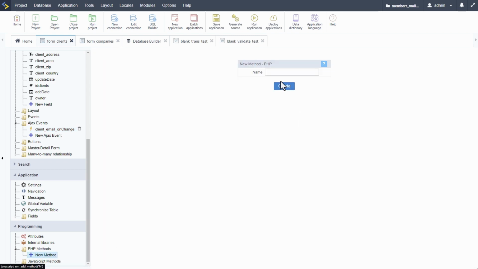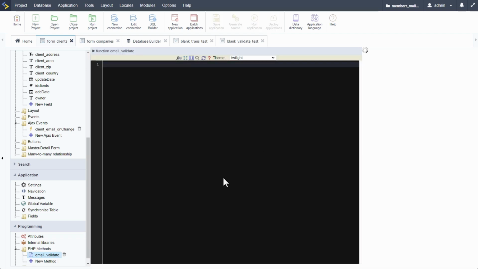And in a method, I say in a method, we don't really want to do methods. We actually want to place this in a library, but we'll get there, okay? First of all, we want to place this into a method because we're going to test it. And if it works in a method, it will work in the library. Guaranteed. Okay, so let's call it email validate. Hit those keys and click create.